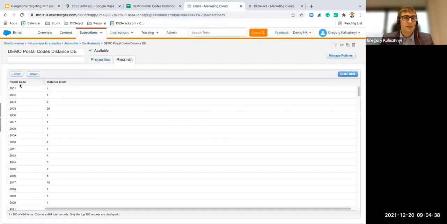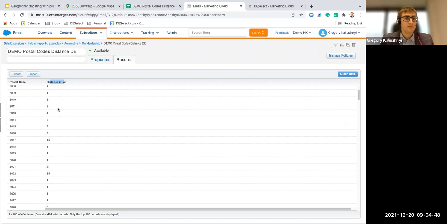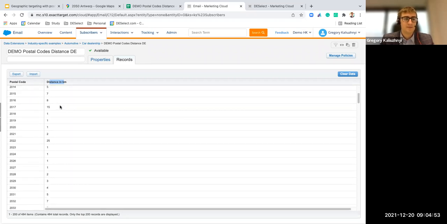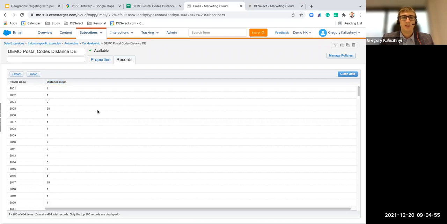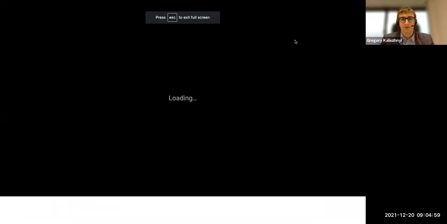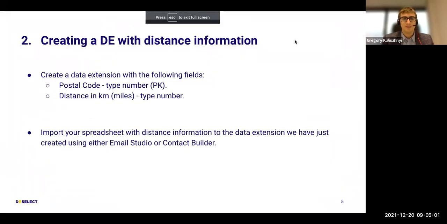And here you can see that I created a data extension, demo postal codes distance, and I have the postal code field here and distance in kilometers field here. And I simply imported the spreadsheet that we have just created into this data extension. Yep. So we are already halfway through, and we should just proceed to the last step.